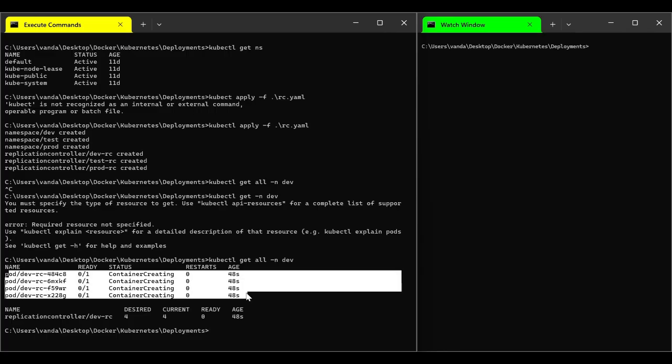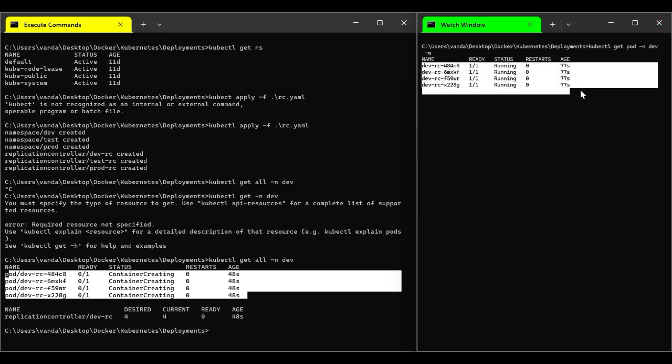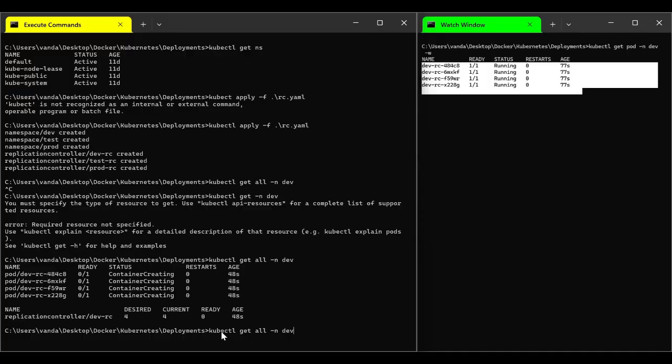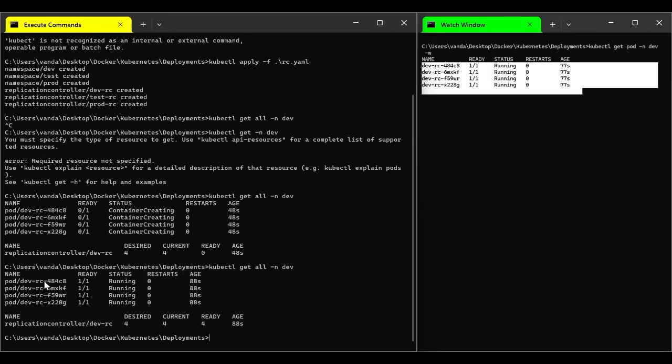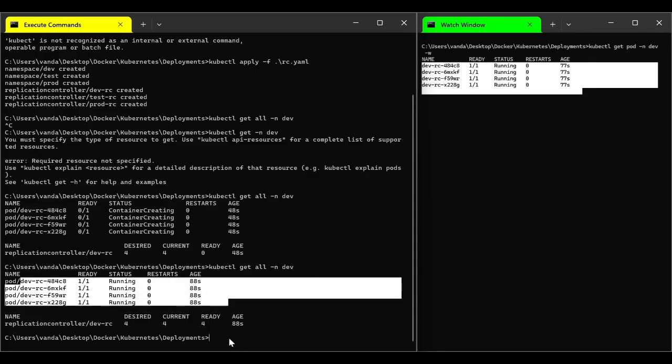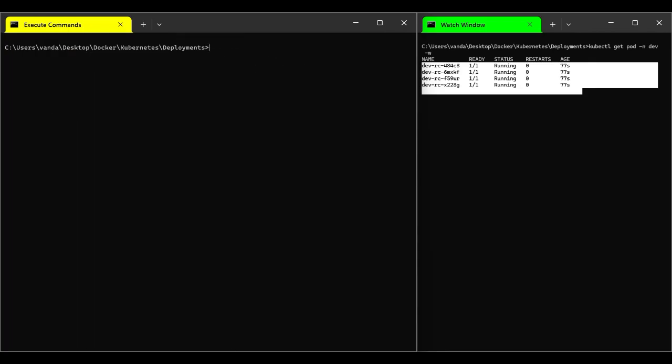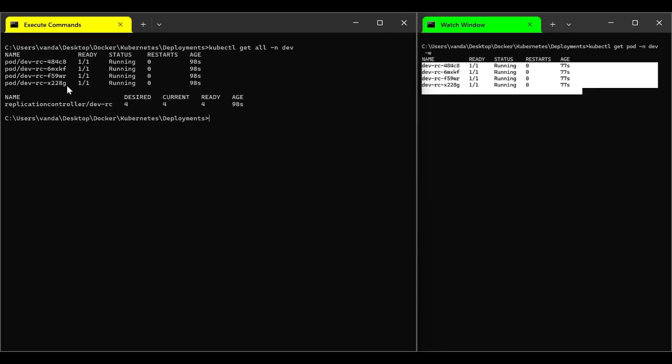You can see the container is currently being created, and I will open a watch list. In the watch list, we define kubectl get pod and then -n, and then I have to give the namespace, so my namespace here is dev. You can see all four pods got created inside the namespace. Let me clear it and execute the previous command again. Now you can match them; the pod names are the same, so all of these are there.